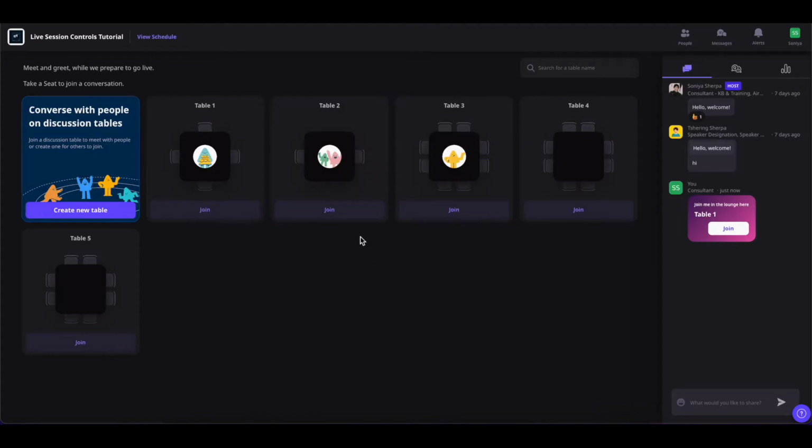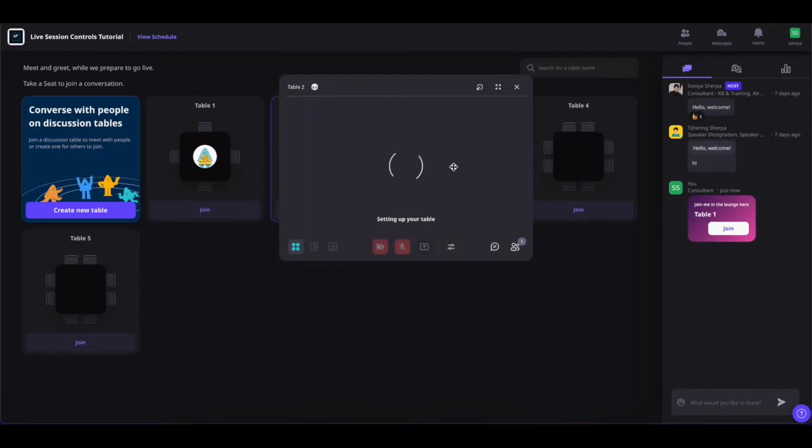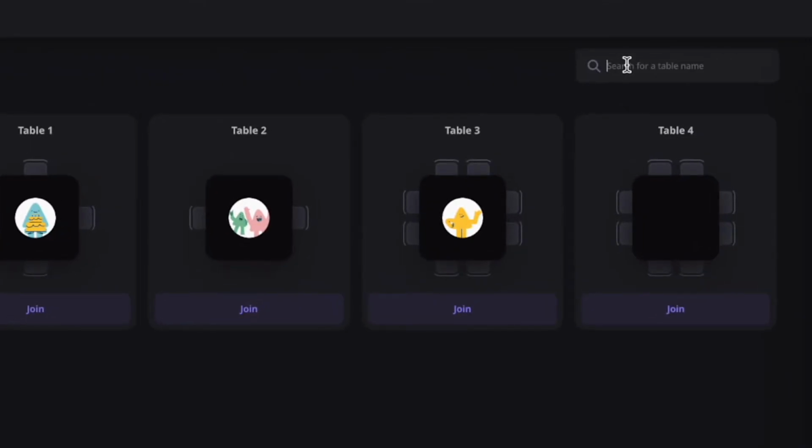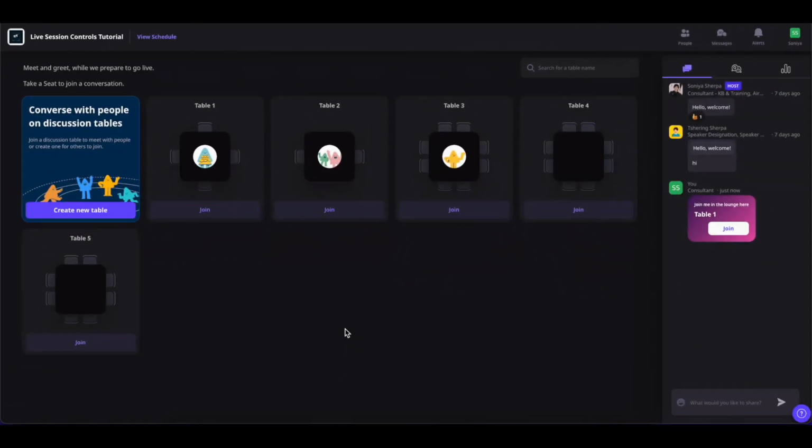You can join any table by clicking on the join button. During your event, if there are numerous tables, then you can also search for the table by simply typing in its name in here. Now, if the event organizers have enabled a discussion table, then you will see this section out here.